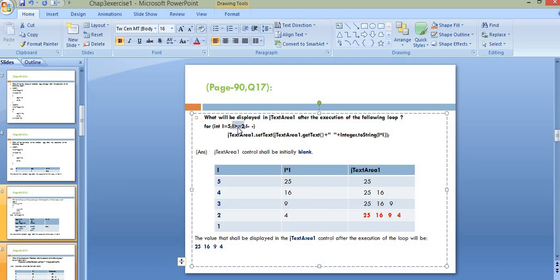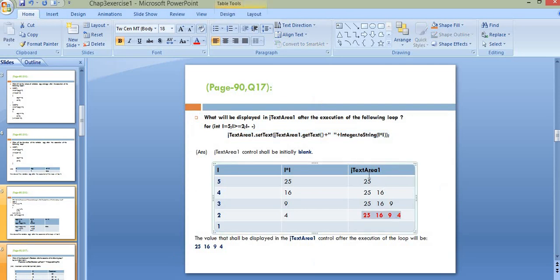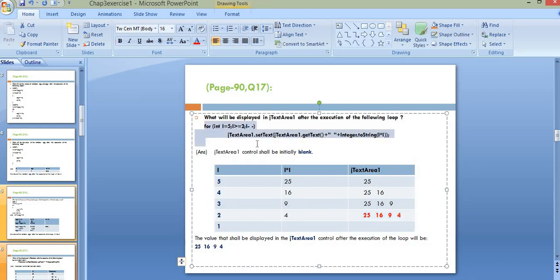And that is due to the reason that the value of I is 1, which is neither greater than 2 nor equal to 2. So when the value of I becomes equal to 1, this particular statement will not be executed. This will be totally skipped. So as of now, the JTextArea1 control will hold the values 25 space 16 space 9 space 4. And that's why after the execution of this piece of Java code, the value that shall be displayed in the JTextArea1 control will be 25 16 9 4.